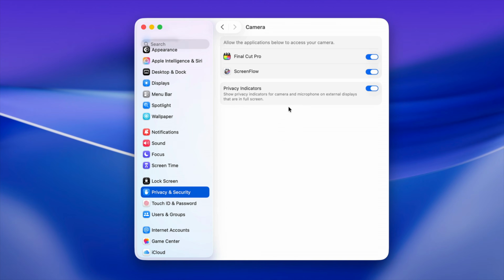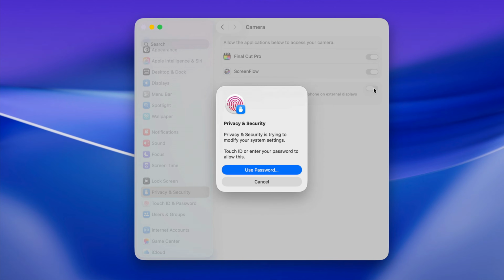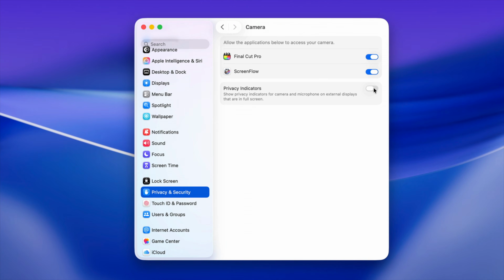But beginning with macOS Sonoma 14.4, Apple is actually giving users a choice. Kind of. You have to jump through a few hoops, but Apple lets you hide privacy indicators on external displays when your menu bar is hidden or when you're running an app in full screen mode.